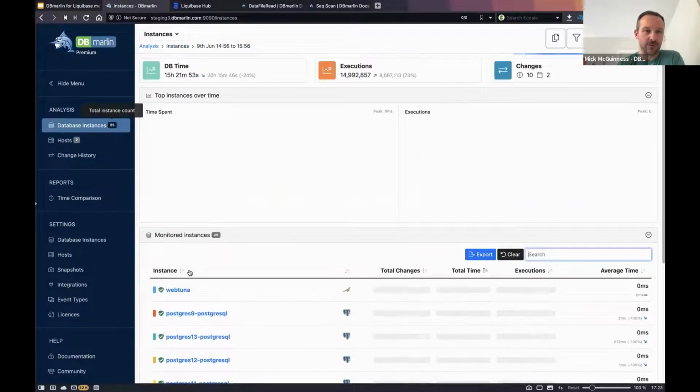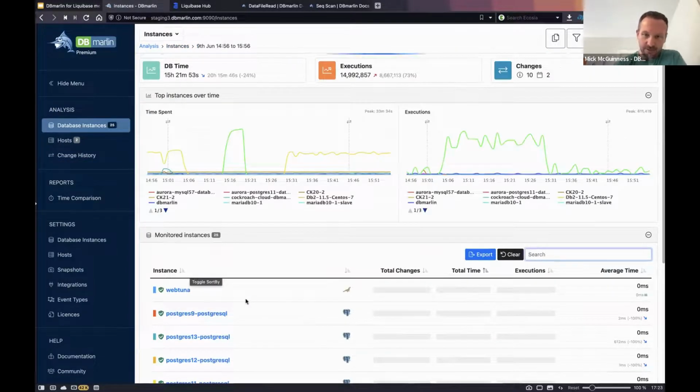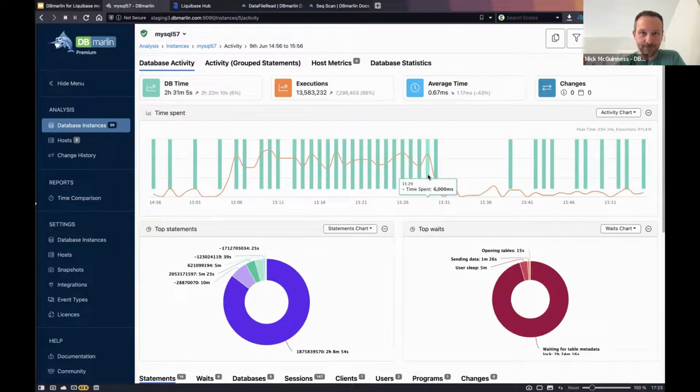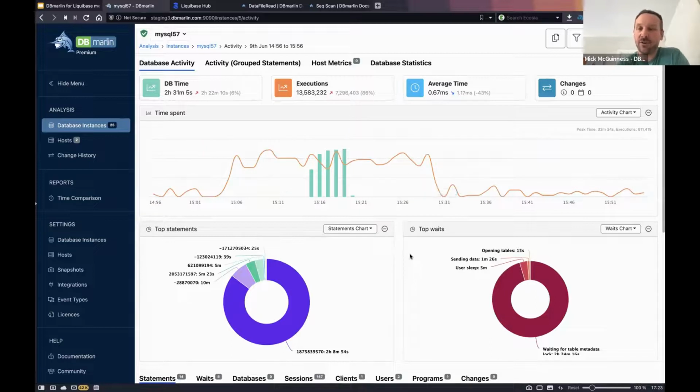Just going to go into a different database here just to illustrate this. So if I go into this MySQL database, first of all, you notice the data looks exactly the same as what you just saw for Postgres. Same would be true if you were looking at Oracle, SQL Server, DB2, Cockroach DB. We give you exactly the same dashboard across all of them. So that's one of the big things with DBmarlin, having that common consistent UI rather than having to switch between different tools for different database engines.